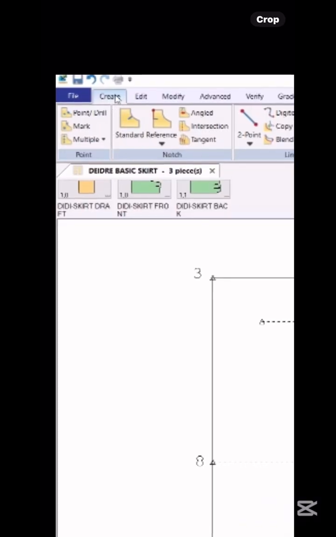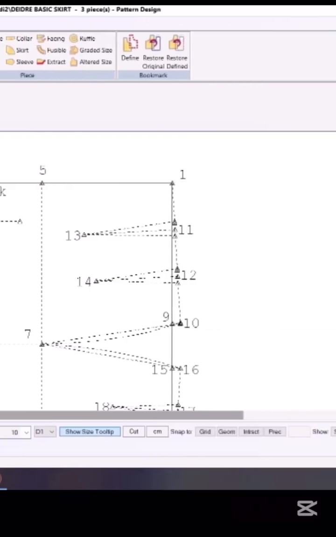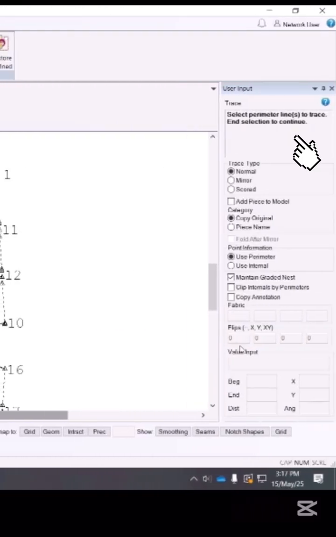You go to create trace. Please first check user input, because user input will give you the information that you need. Remember, the trace type is normal because we don't want a mirrored piece. You don't want to add the piece to the model yet. You want to copy the original, which means that the original piece will stay here and you will have your newly traced piece.